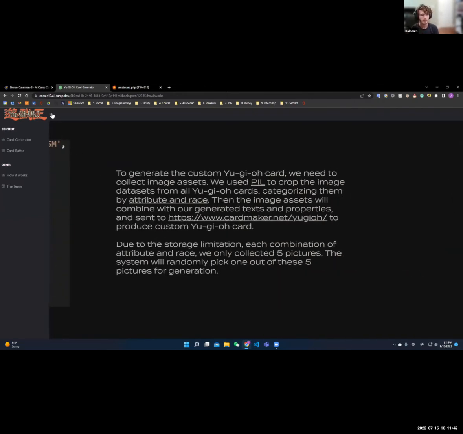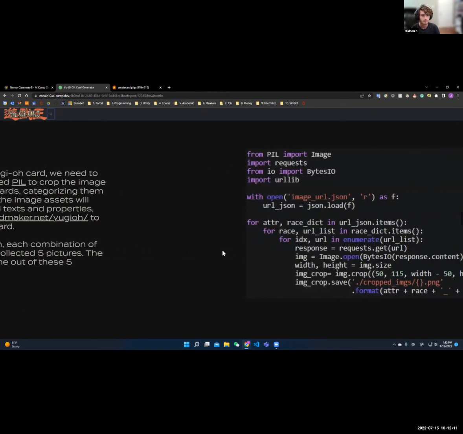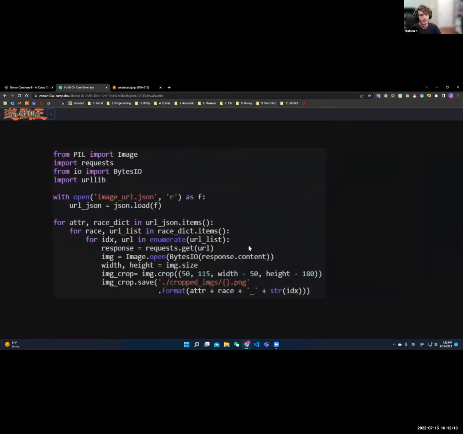And then to generate the custom Yu-Gi-Oh card, we need to collect image assets. We use PIL to crop the image data sets from all Yu-Gi-Oh cards, categorizing them by attribute and race. Then the image assets will combine with our generated text and properties and be sent to the link below to produce a custom Yu-Gi-Oh card. Now, due to storage limitations, for each combination of attribute and race, we only collected 5 pictures. The system will randomly pick one out of these 5 pictures for generation. And this is the code that does that.